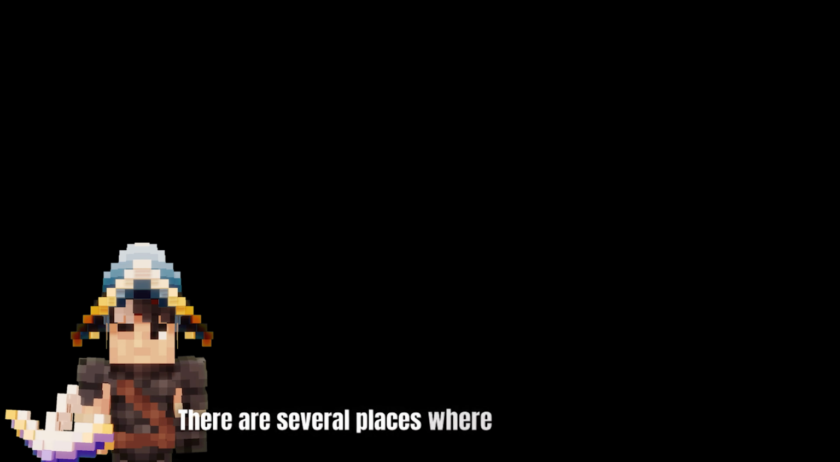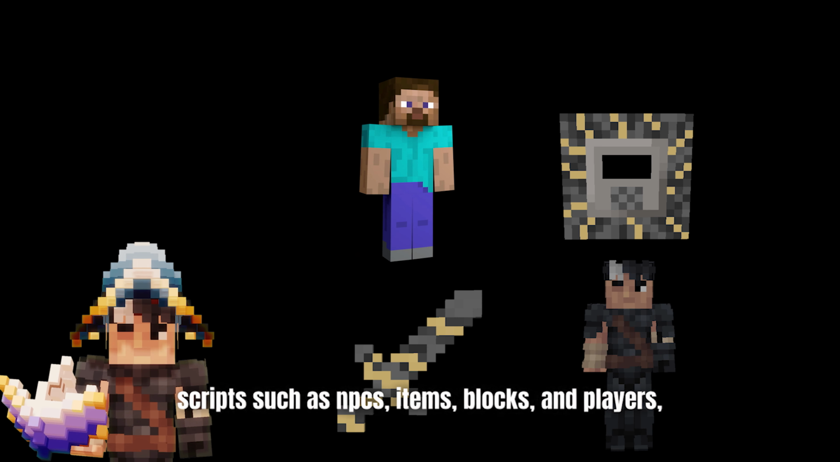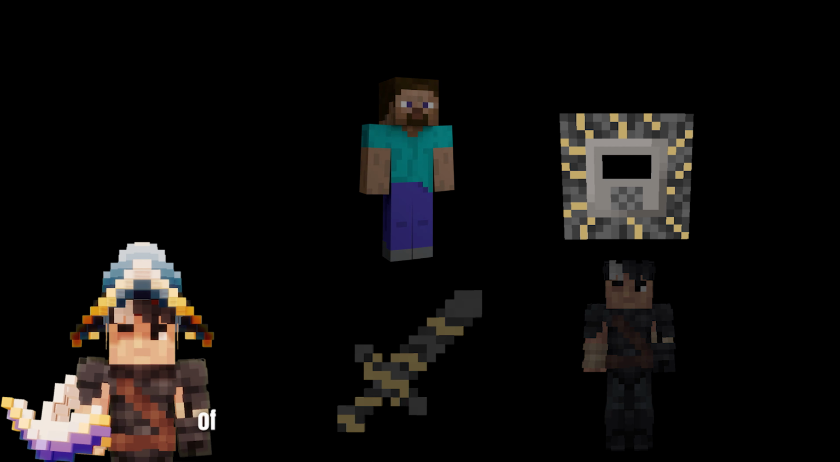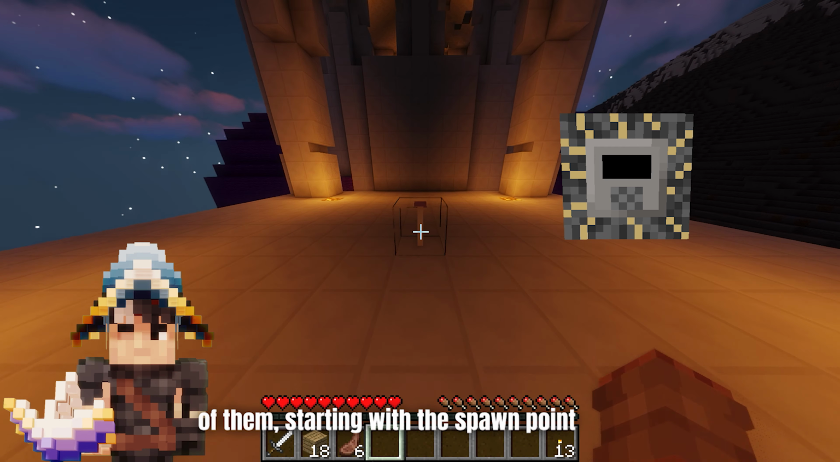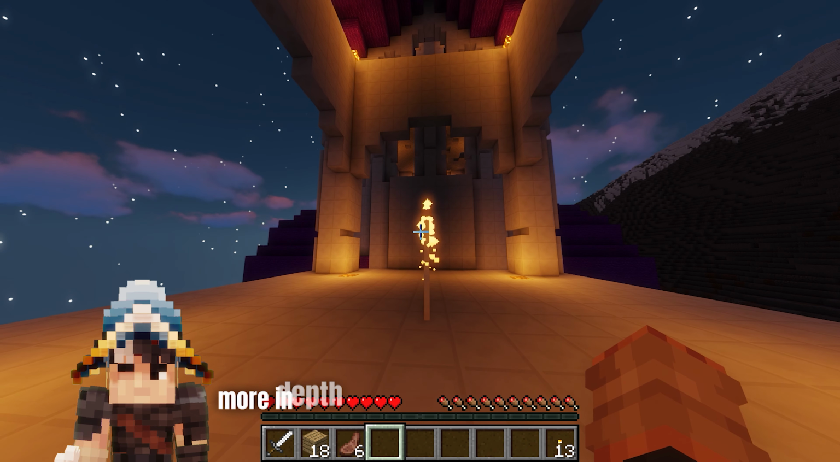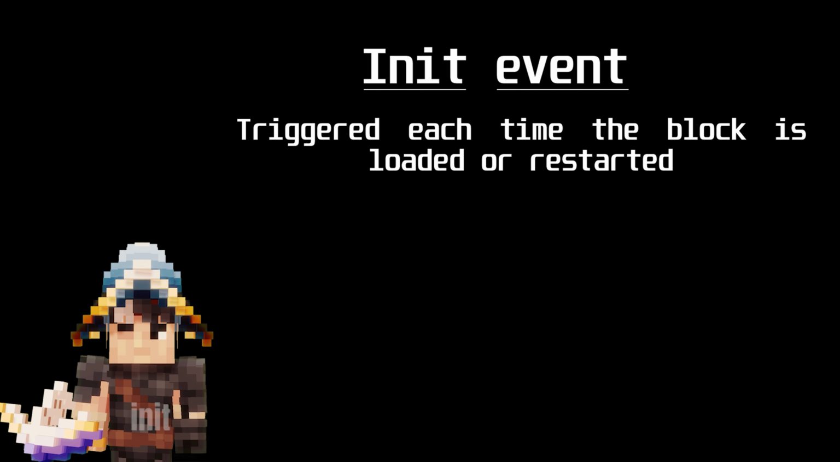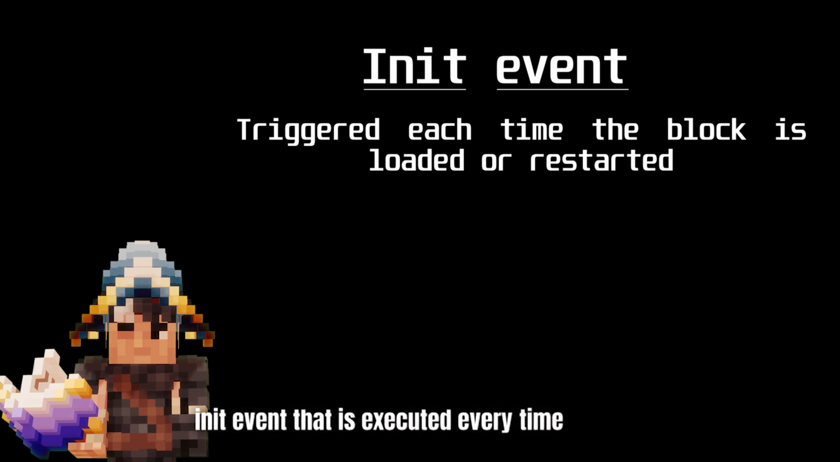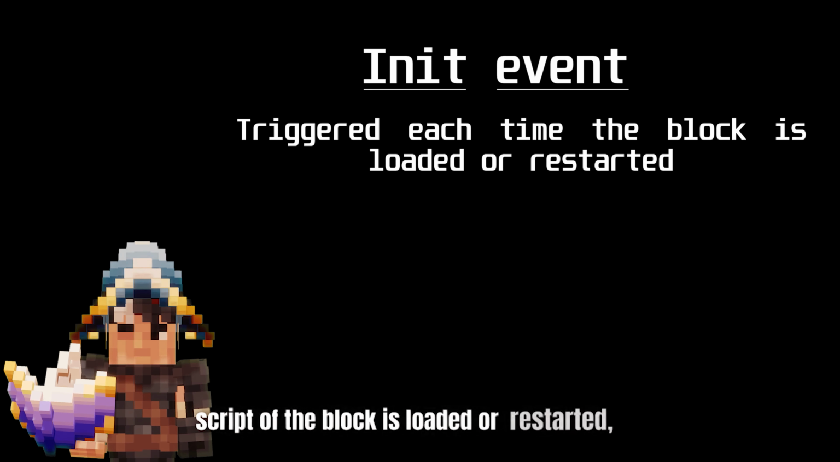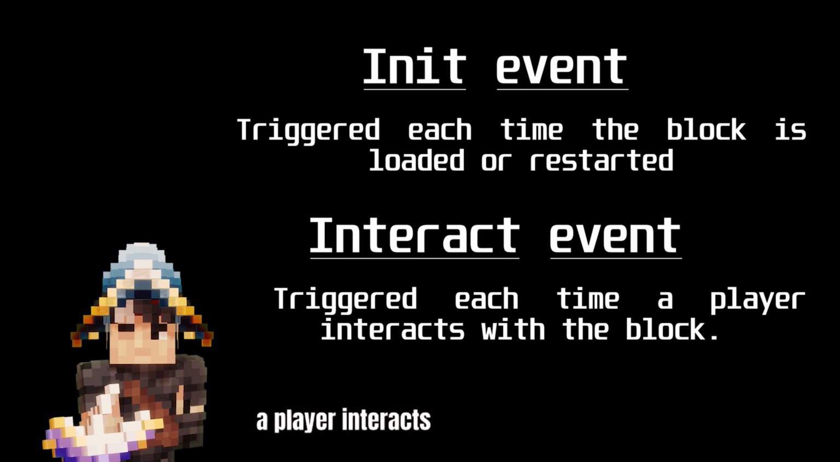There are several places where we can write our scripts, such as NPCs, items, blocks, and players, and we are going to show examples of each one of them starting with the spawn point block. For this first example, we will explain a little more in-depth basic concepts, and in the following ones, we will only explain how it works. In this script, we will use two events. The init event that is executed every time that the script of the block is loaded or restarted, and the interact event that is executed every time that a player interacts with the block.